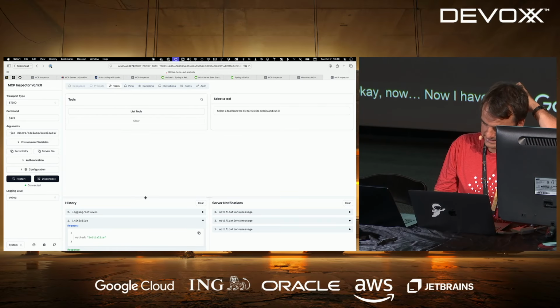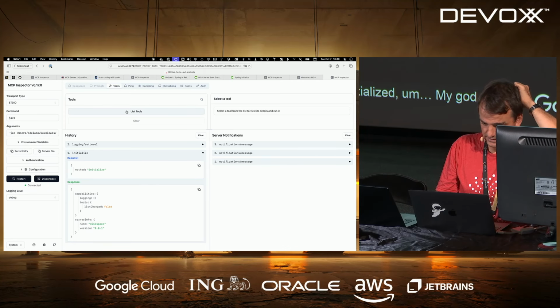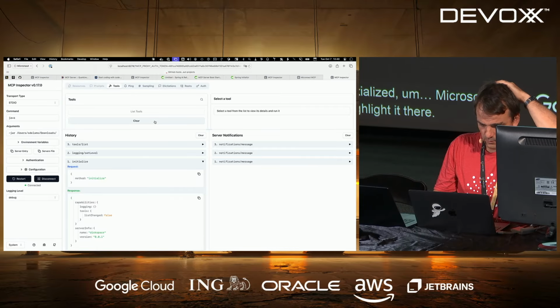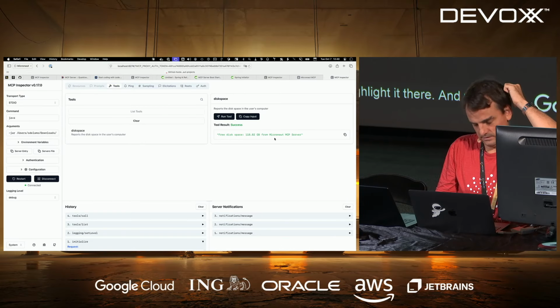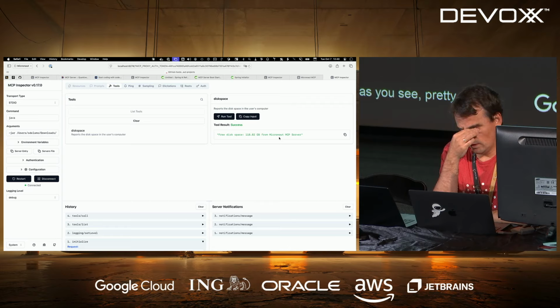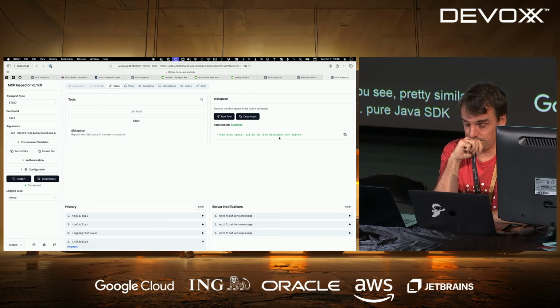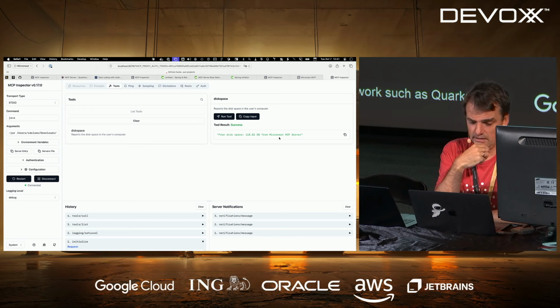So using the initialize, Micronaut will return the only supported tools. So that's why it's highlighted there. And we can see the list of tools. And I can invoke it, get a response from Micronaut. As you see, pretty similar to do an STDIO MCP server either with the pure Java SDK, no extra dependencies needed. If you use a framework such as Quarkus, Spring, or Micronaut, pretty similar between them.